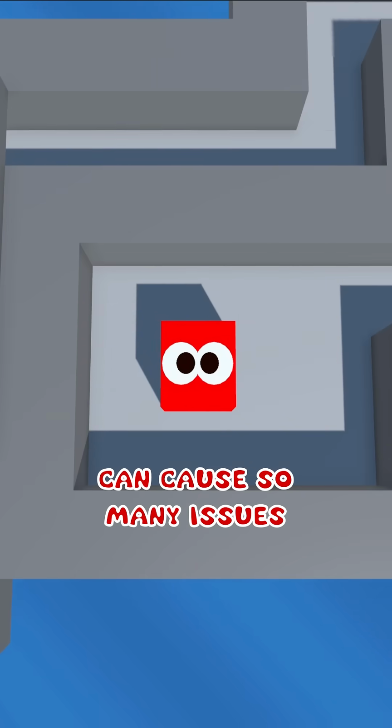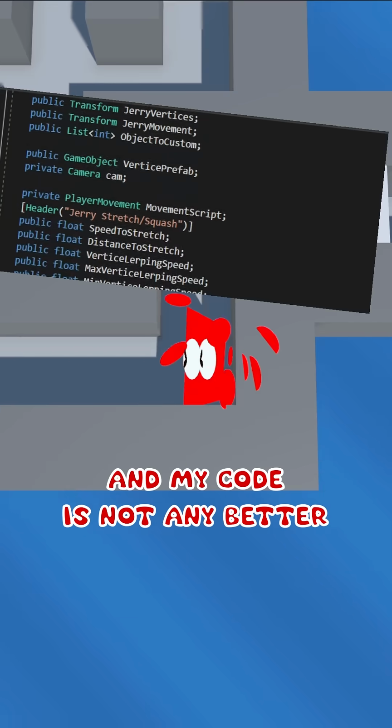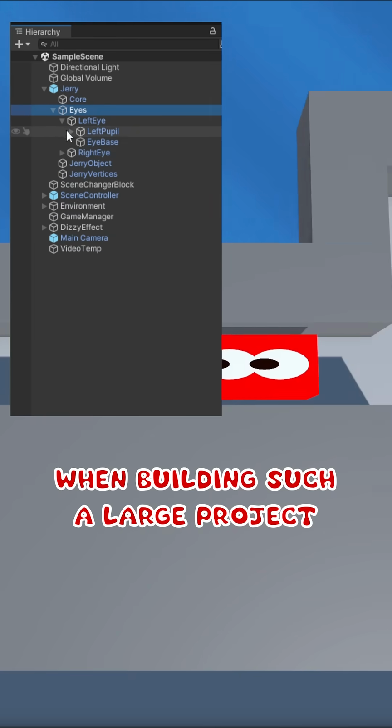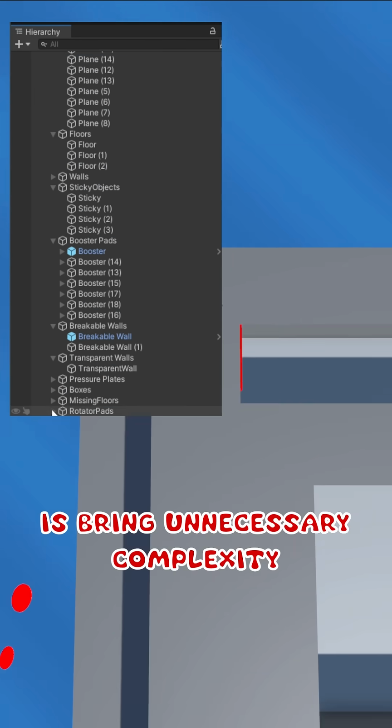Programming can cause so many issues with game development, and my code is not any better. The last thing you want to do when building such a large project is bring unnecessary complexity.